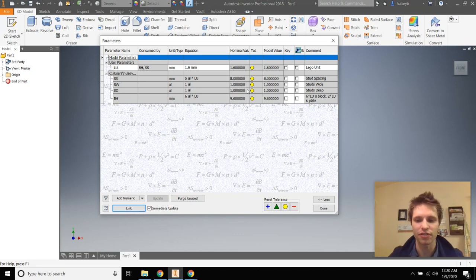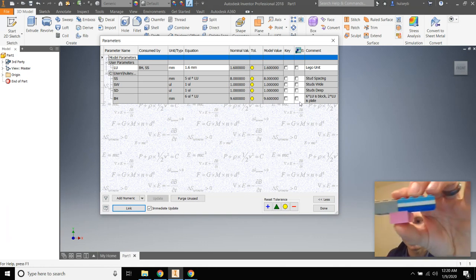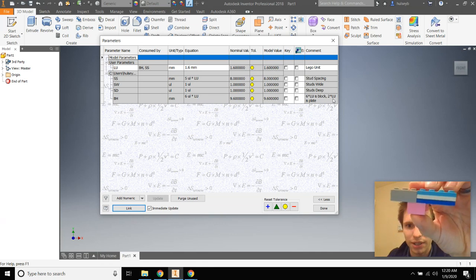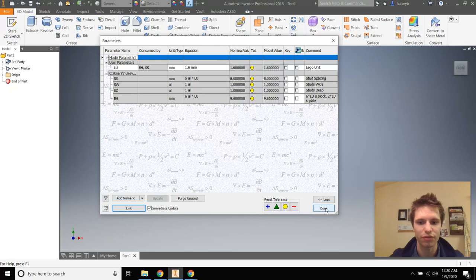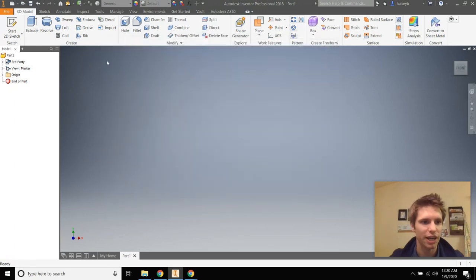The BH stands for body height. And we know that 6 Lego units is a block or a brick, and then 2 Lego units is a plate. Because 3 plates equals a brick. So we can change that later if we want to in the Excel document, but for now, let's keep it.